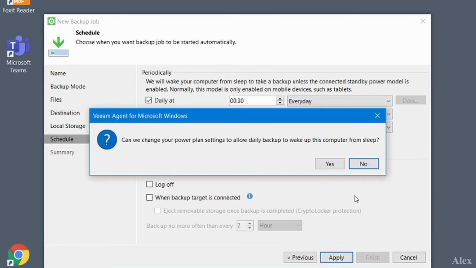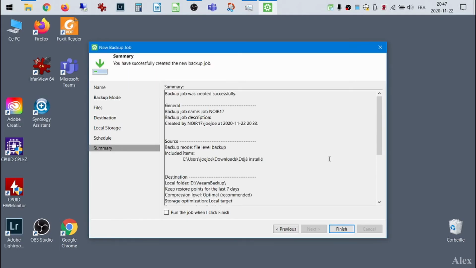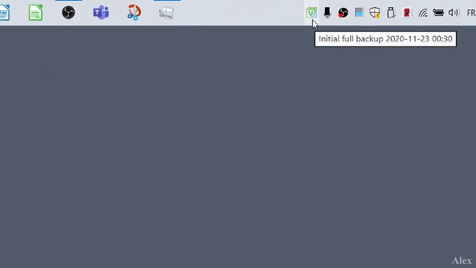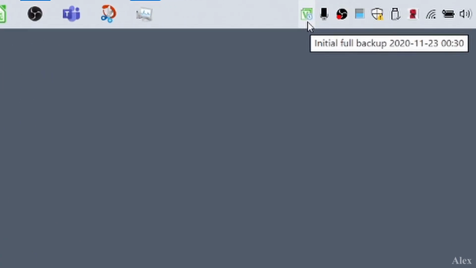Apply. We can change the power plan setting to allow daily backup to wake up this computer from sleep. That's an option. So in my case, I'm going to say no, but it's a good option. And then you have the summary, finish. You can see that the logo now has a timer. If you put your mouse over it, it's going to tell you, hey, I'm going to start at that time, depending on which time you said and what day.